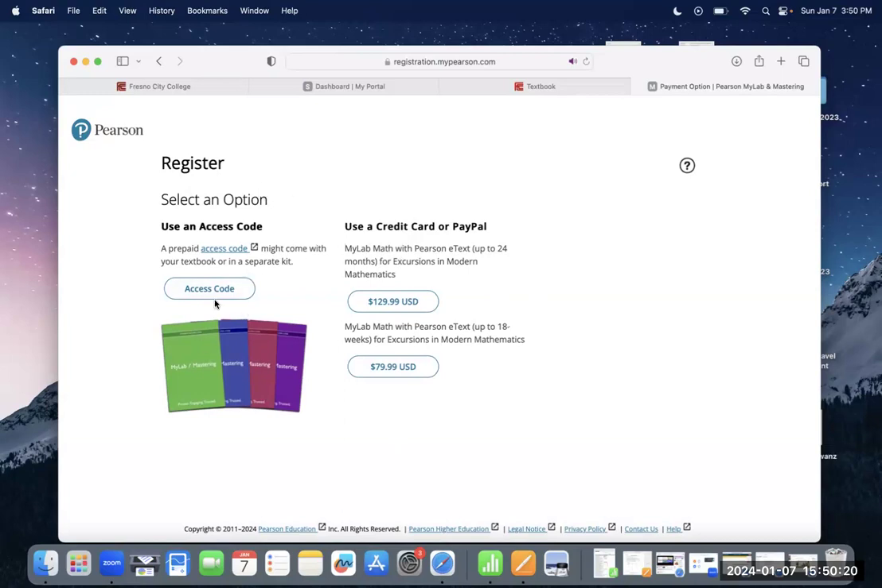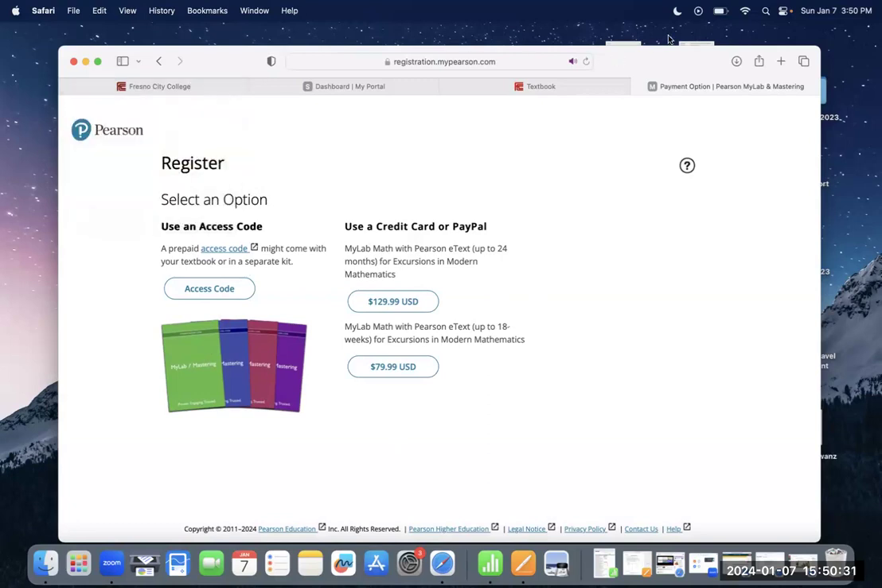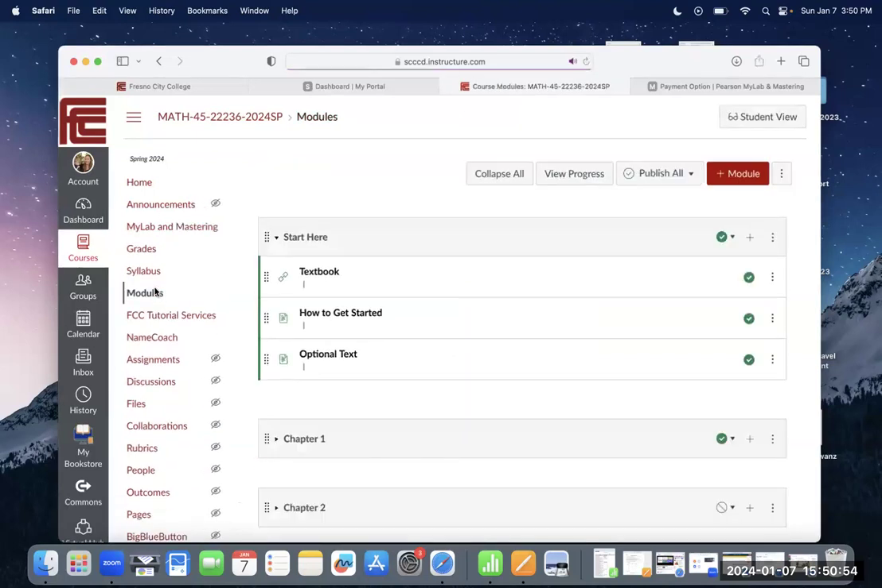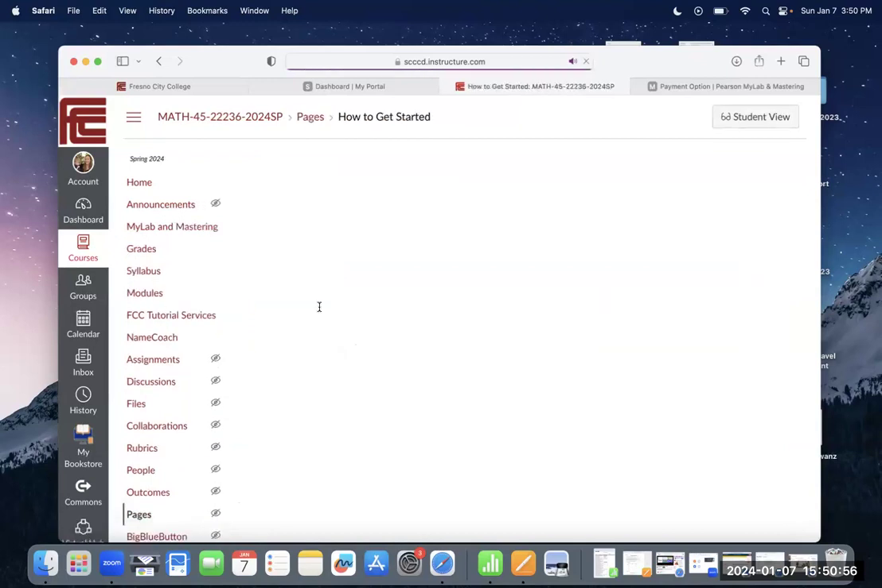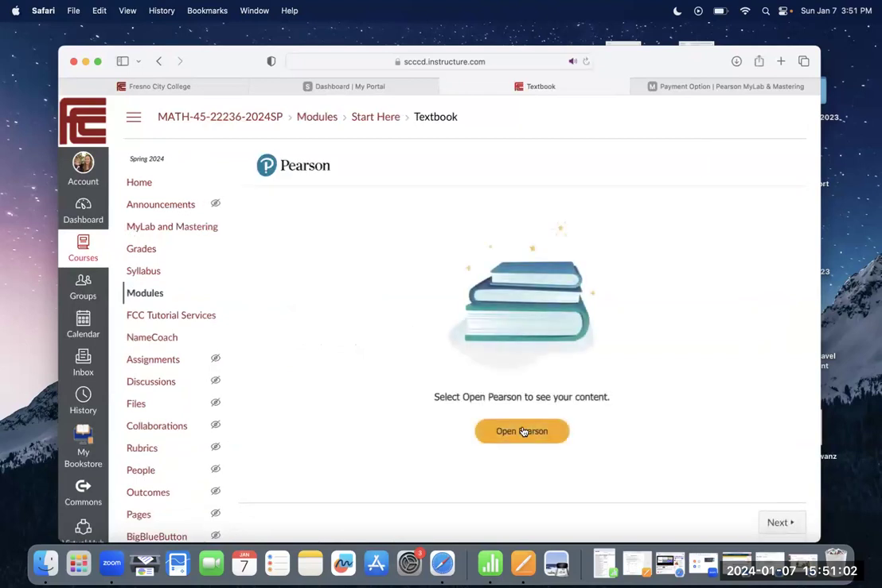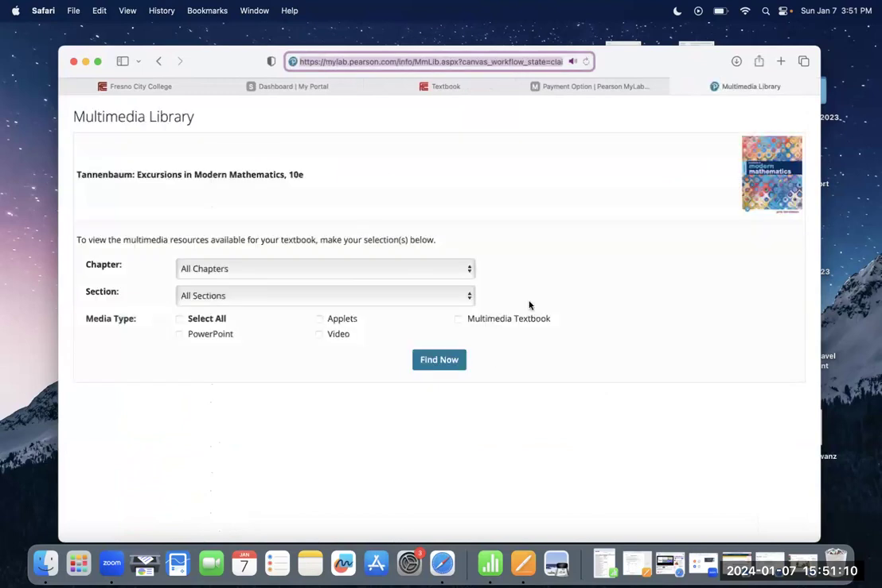So then you would access this code and sign in, and then you'd be able to see your textbook. I'm going to show you the textbook on my side because I already signed in. So I exited student view. This is from my viewpoint. I was in modules and I clicked on how to get started. No, I clicked on textbook. Now I click on Open Pearson. And if you already have signed in in the past and already have registered for MyMathLab, then this is what comes up.